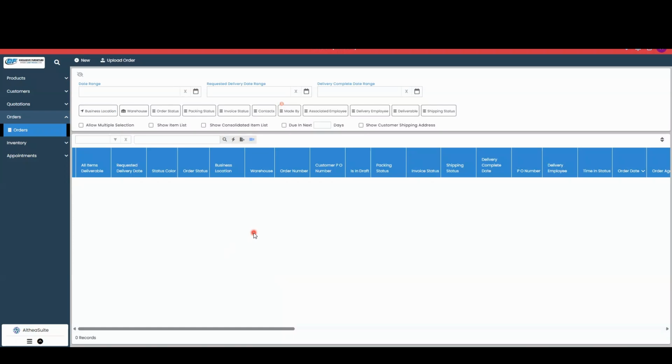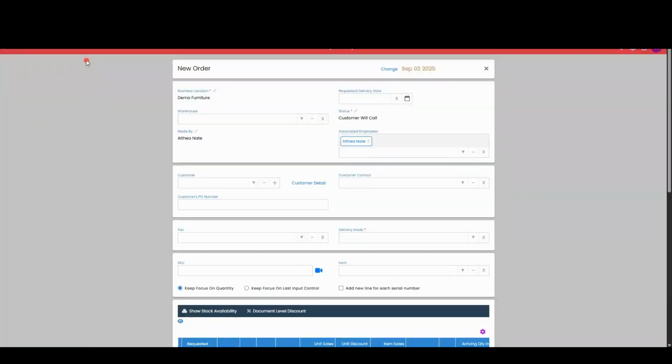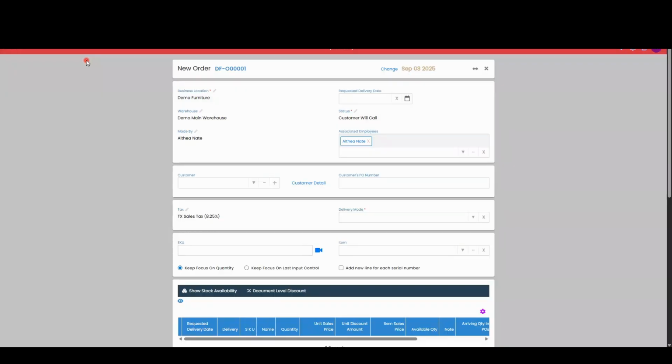Today I'm going to show you our new orders workflow. To get started, we're going to make sure that we're in our orders module. Once you're there, we're going to go up to the top left to hit the new button. Once you click that new button, you're going to be brought into a new order page.